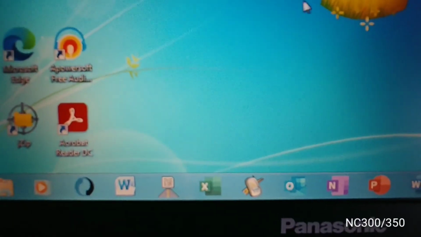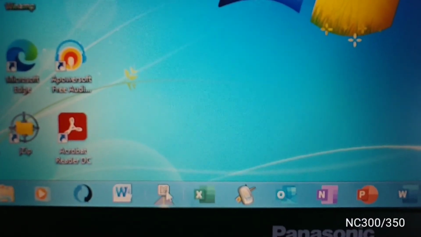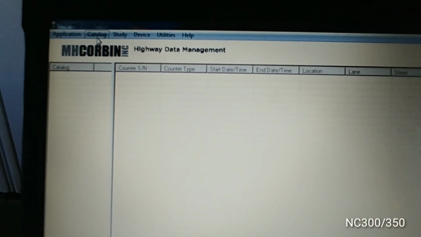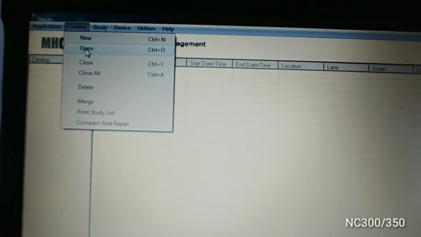So it's pickup day and I'm in the field, and I'm going to open up the HDM software because I need to read these counters. It'll open again. I've created that catalog. It's empty. There's nothing in it yet, so I don't want to go to new this time.